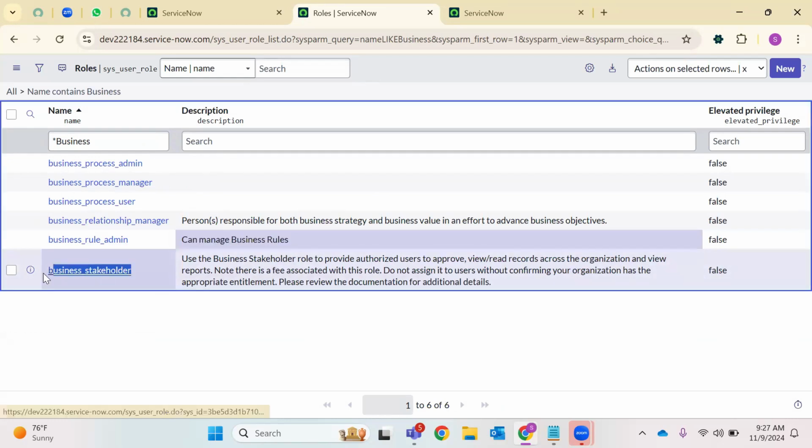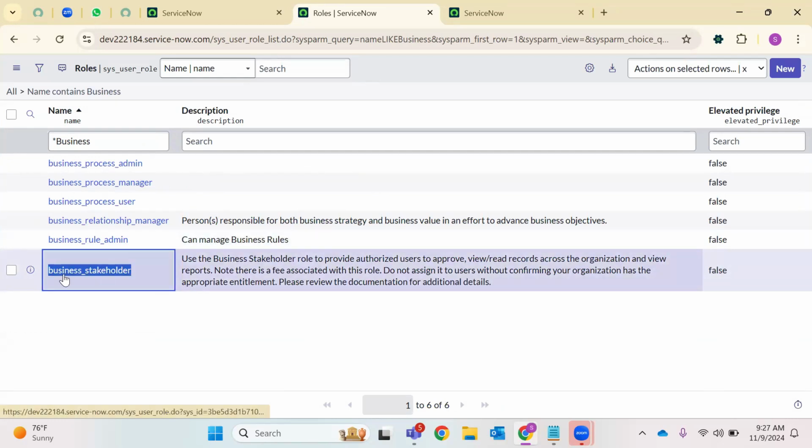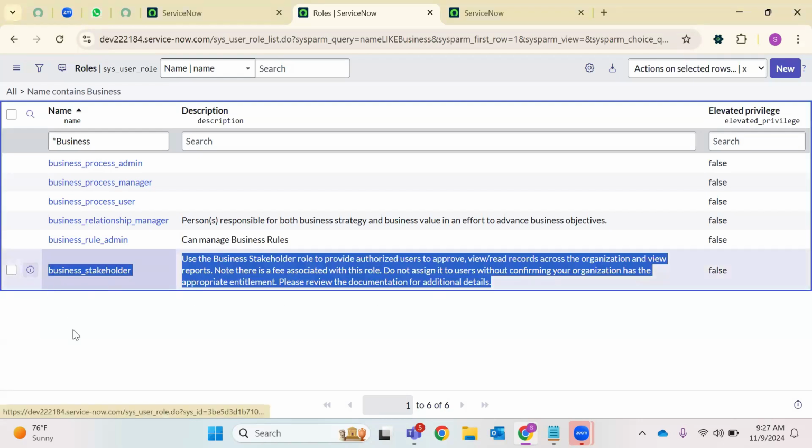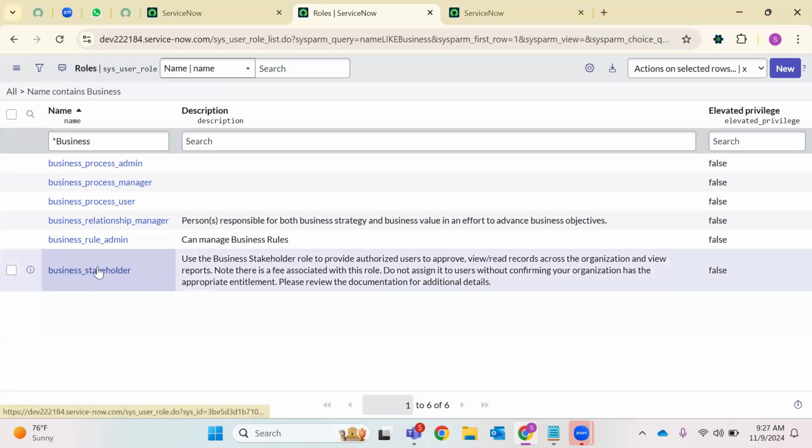Likewise, we have various roles. See, business stakeholder. Again, what does this user do? Uses the business stakeholder role to provide authorized users to approve, view, or read records across the organization and view reports. Note there is a fee associated with this role. Do not assign it to users without confirming your organization has the appropriate entitlement. Please review the documentation for additional details. So likewise, we don't use this business stakeholder role. I didn't come across it, but we have such roles.